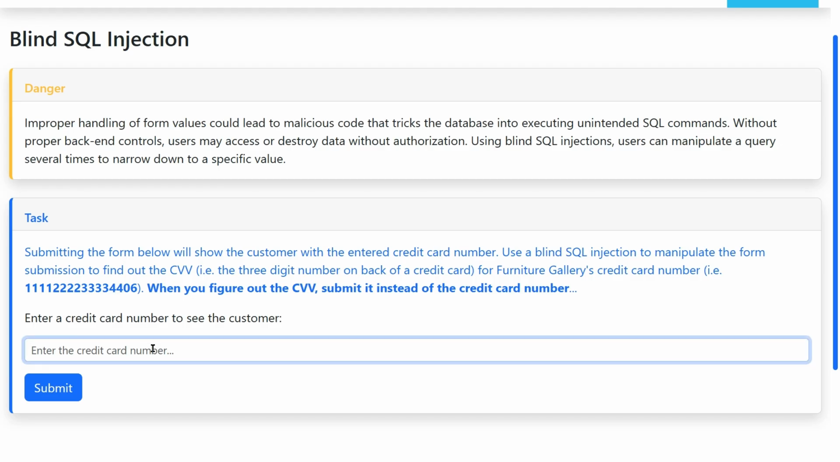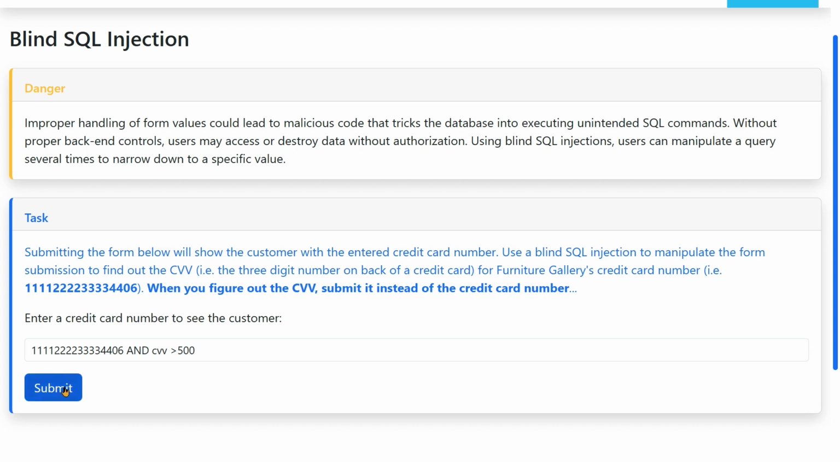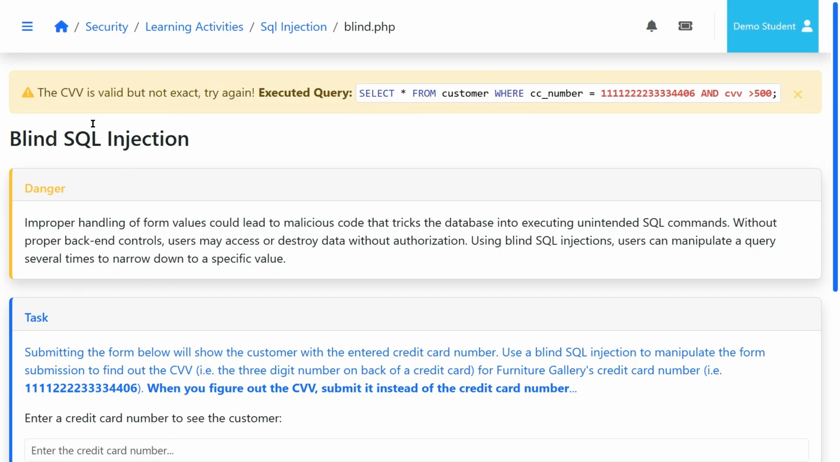All right, welcome back. You'll notice here that it's asking me to enter a credit card number, and I'm going to use this to try to figure out the CVV. I'm going to copy this credit card number and paste it here. Then I'm going to do an AND where the CVV is greater than 500, because we know the CVV is only 3 digits. I'll copy this so I can keep running it and changing the number. I'll submit it, and we know that the CVV is valid but not exact.